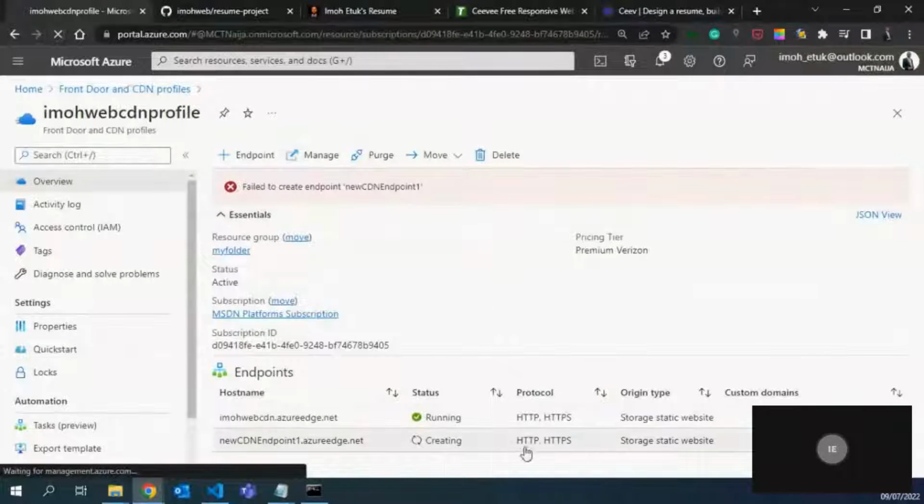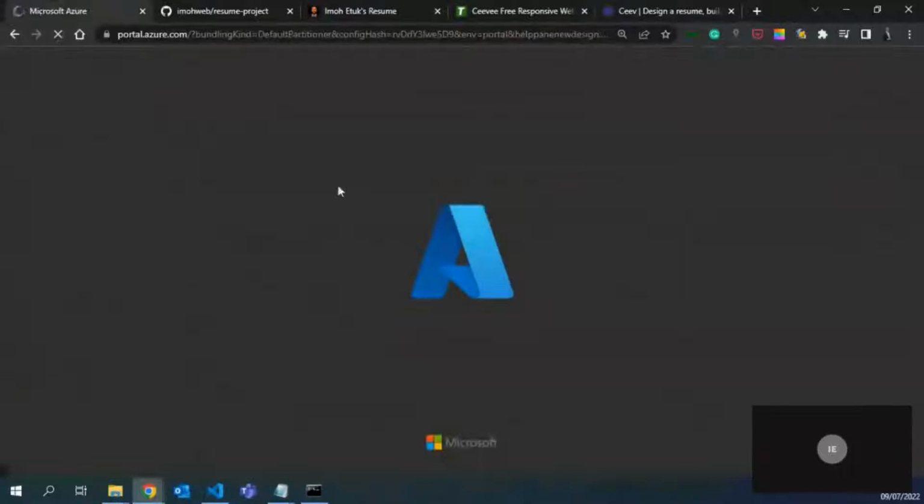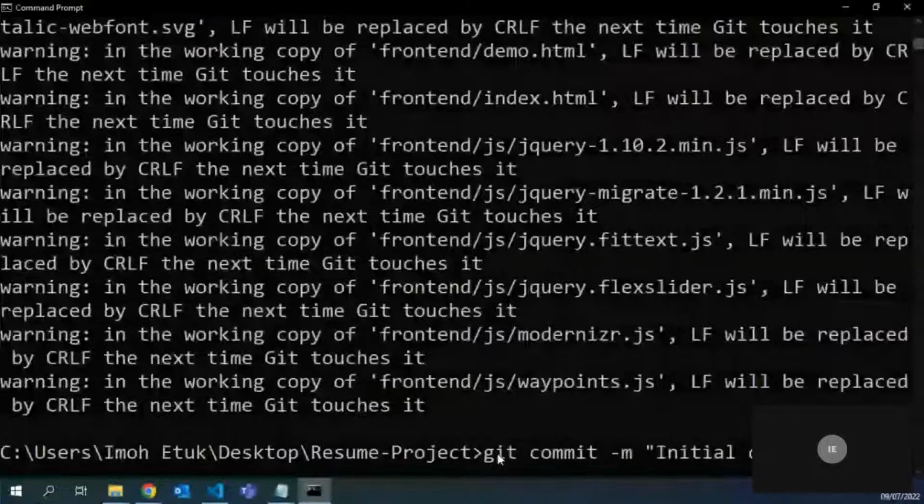so let me refresh this page. Okay, all the files have been added. So we will now commit it to our GitHub repository by using the git commit command and put initial commit.